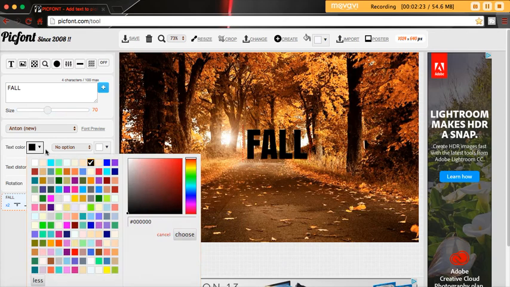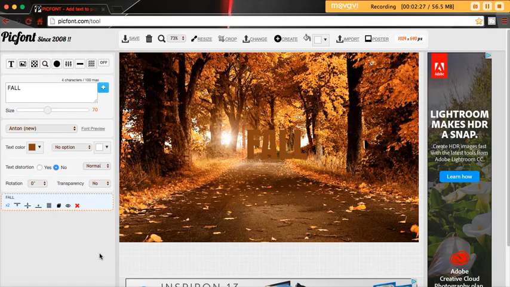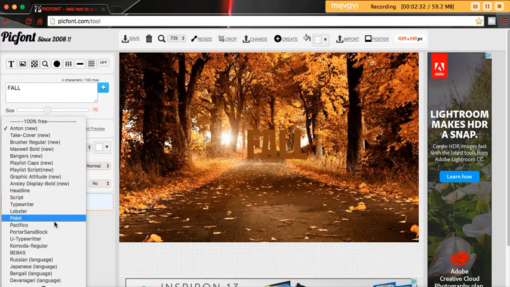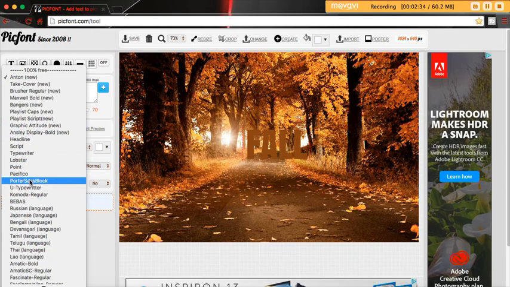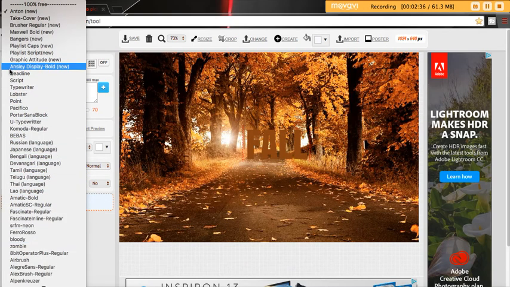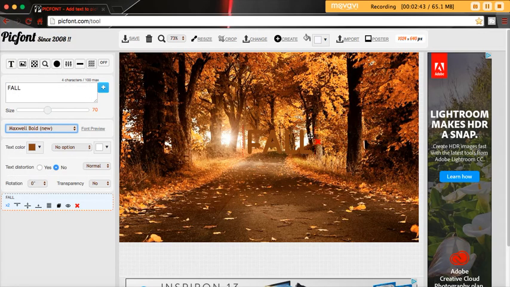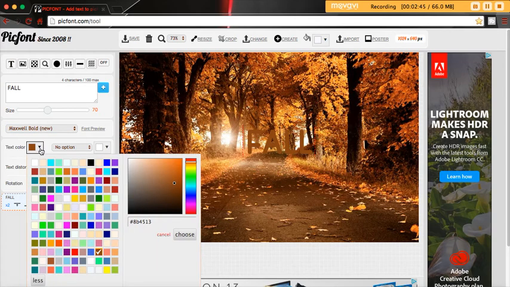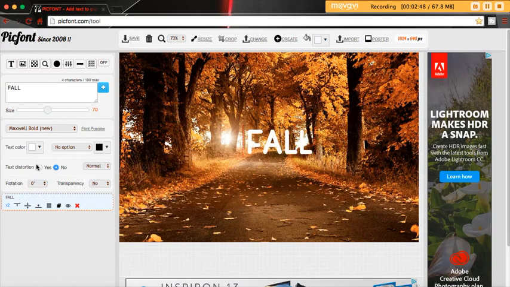Now, you can also change the color, so if you want to give it that more fall look. And then you can also change the font. Now, the problem is it doesn't let you see what the font looks like until you click on it. So, say, Maxwell Bold, I don't know what that looks like. So you have to click on it in order to see it, and there it is. Now we're going to go back to a different color, like white. I think white will look good with this, yes. Okay, so I think I have what I want at this point.